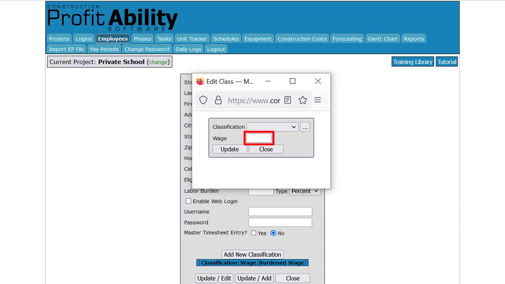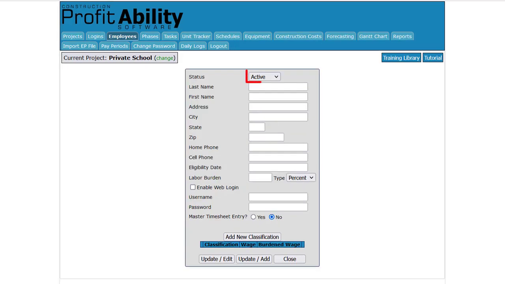You'll also need to add a wage so the program can track their cost per task. If an employee gets a merit increase in the middle of a project, simply create a new classification and adjust the wage. The program will prompt you to use that new classification on future rolling schedules. Once this is done, click Update and close the classification box. You'll notice a drop-down at the top of the new employee form that currently says Active. If employees leave your employ, you can deactivate them here.